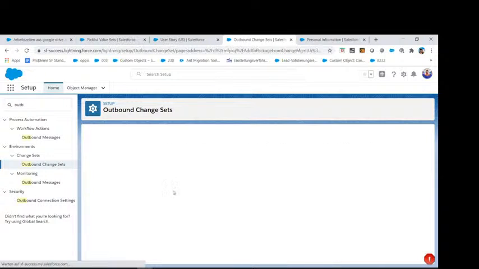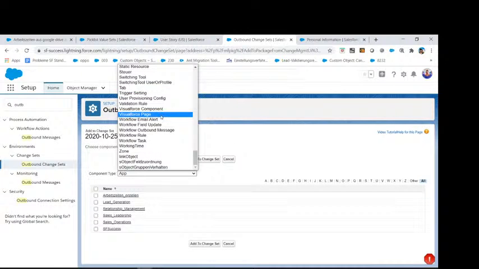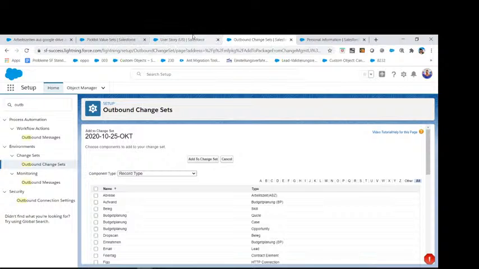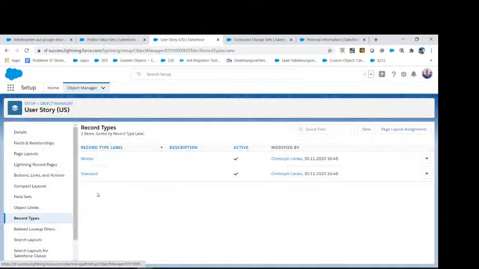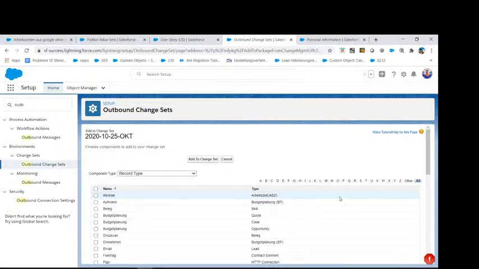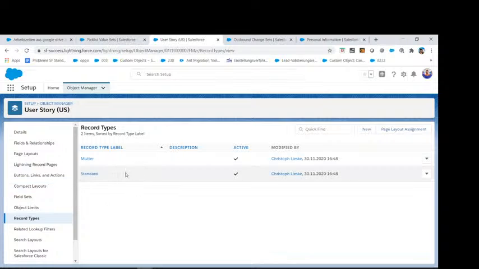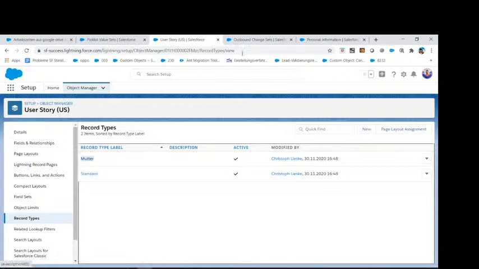Let's put the record type into the outbound change set. I think it needs to be done like this. So what we are gonna have, the standard and the other record type. We're gonna go for the standard, go for the user story and we put it in. So this is what we have changed. That's why we need to put it into the outbound change set to be sure that it is gonna be deployed next time. And also we need to go for the other one.